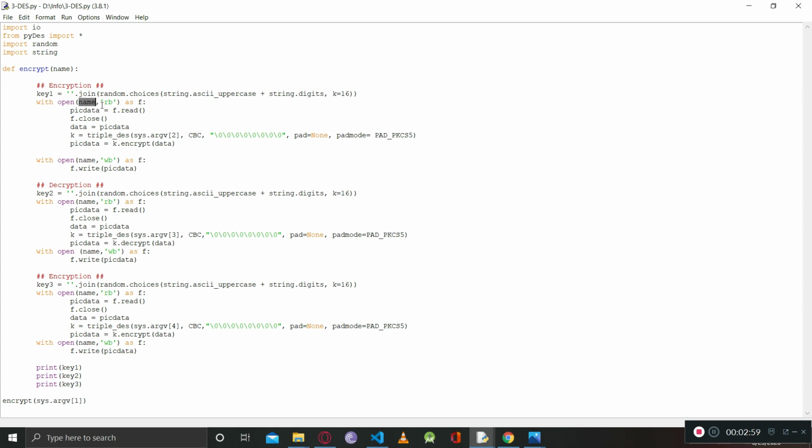Next, having gotten the file object, which has a couple of functions, read and write, we use the read function and store that data in binary form in a simple variable named pic data, and then we close that file.